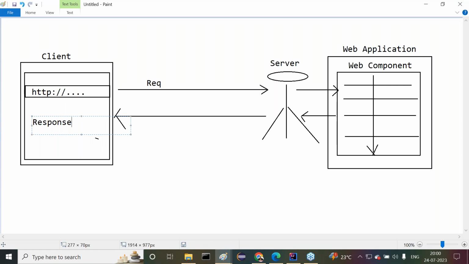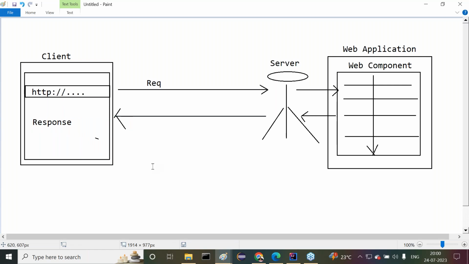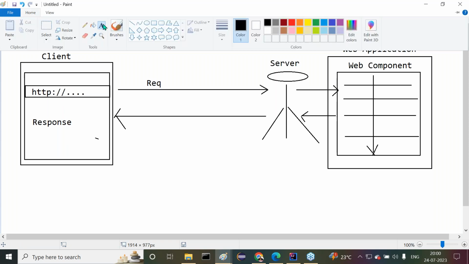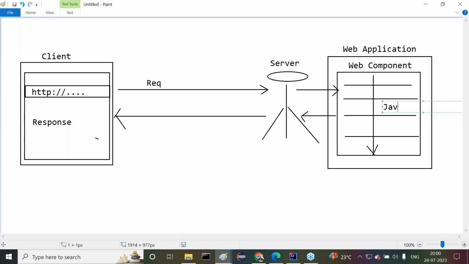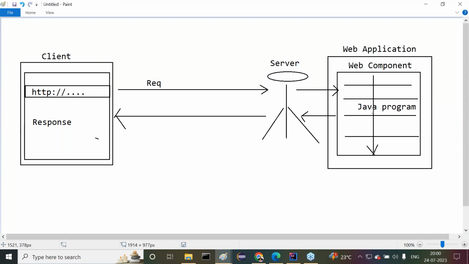Right, sir. It is a simple web application. Now all of you observe carefully. In the case of this web application, the web component is a Java program. At the server side, on the server machine, we have written the Java program. But what have we written at the client side?